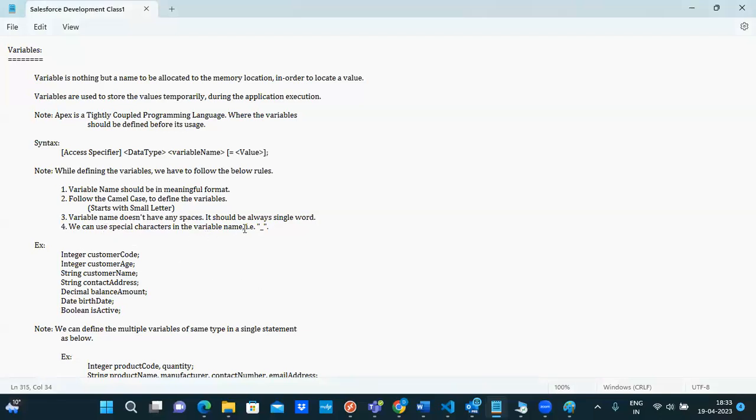Variable name does not have any spaces. It should always be a single word, right? So if you want to have a space, you can use underscore or something. Yep. We can use special characters in the variable name, that's underscore, right?